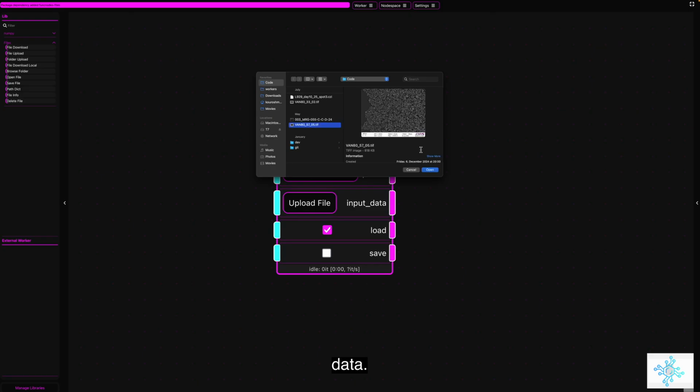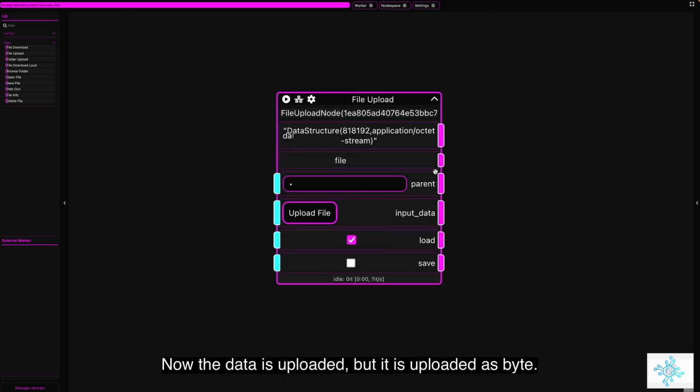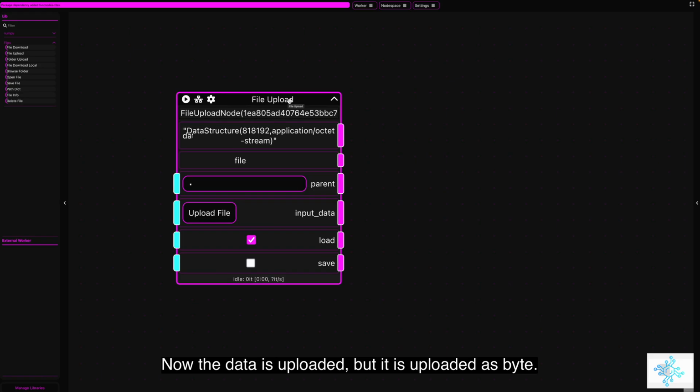So imagine that I want to use a TIFF image. Now the data is uploaded, but it is uploaded as bytes. Whenever you upload a file in Funcnodes, it is converted to a byte file. So that means we need a way to convert this back.